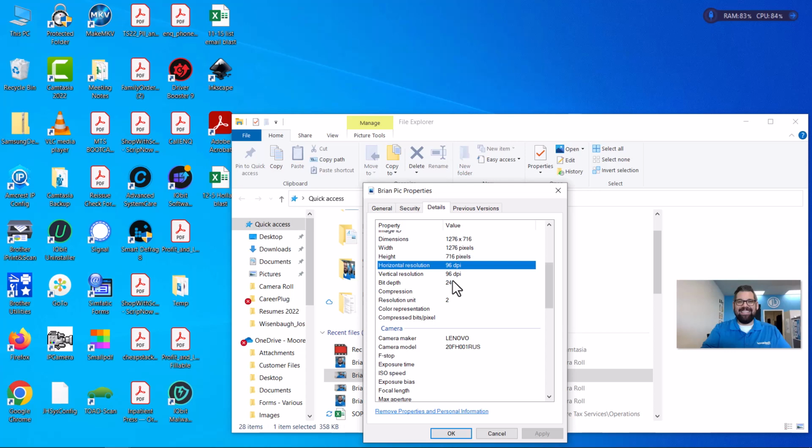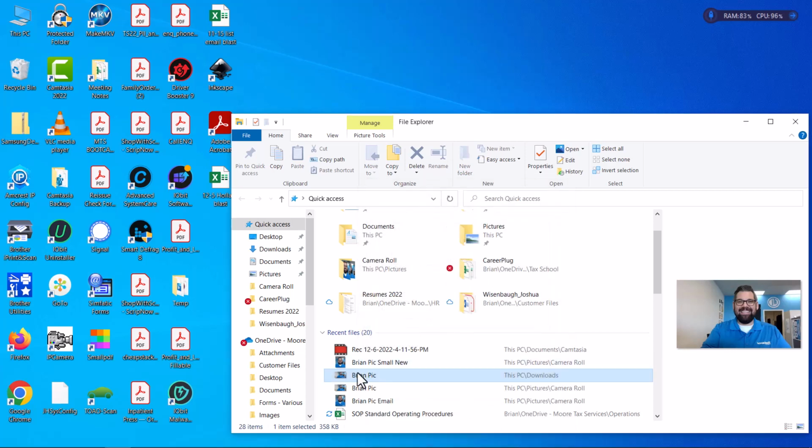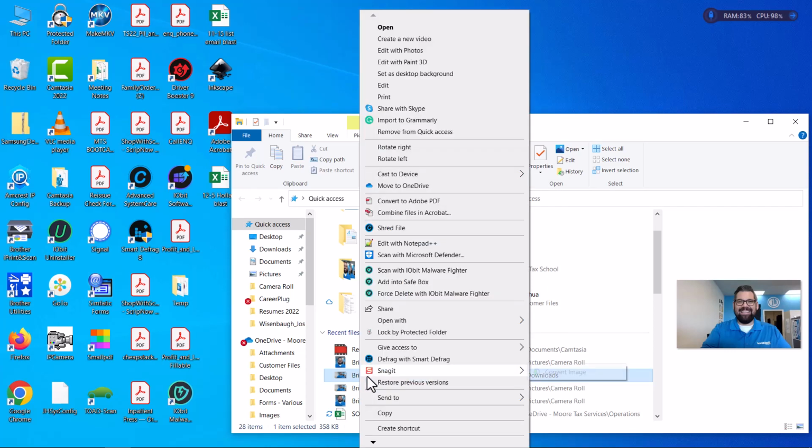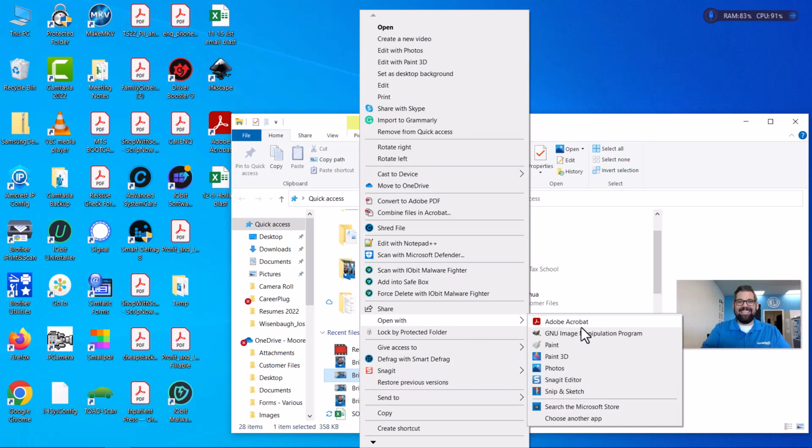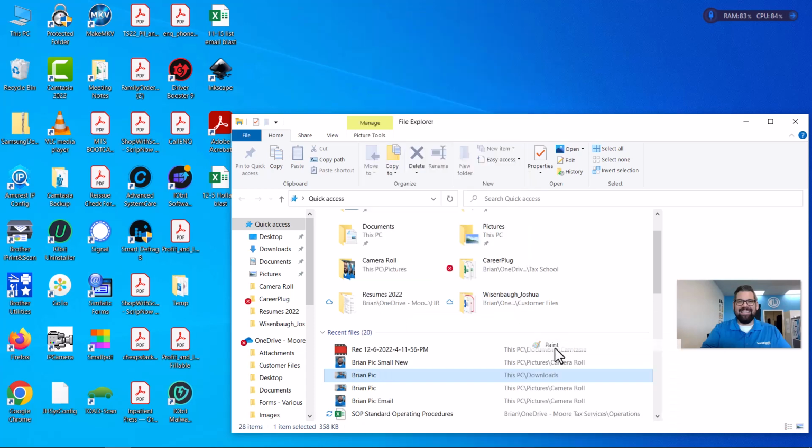To change the DPI, you have to get Photoshop or another photo editing software that isn't available on our computers. So I'm just going to do it the easy way. Okay, so we've got 96 dots per inch, and I'm going to open that photo inside of Microsoft Paint. There's a couple things that I'm going to do once I open it in Paint. So I right click, go to Open With, and go over to Paint.